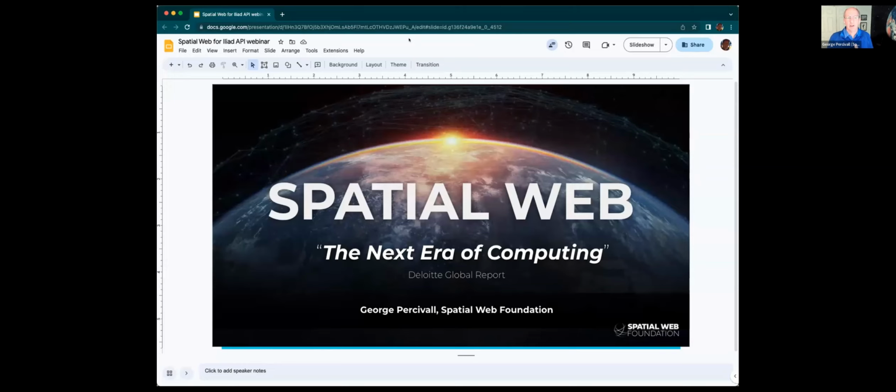So let me speak today a little bit about this project, this concept that's now underway. It's been underway for a while, but it's called the Spatial Web. And it was called by Deloitte a couple of years ago, the next era of computing.